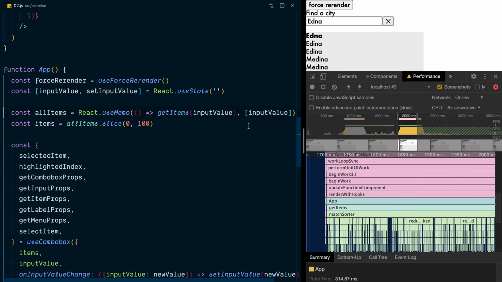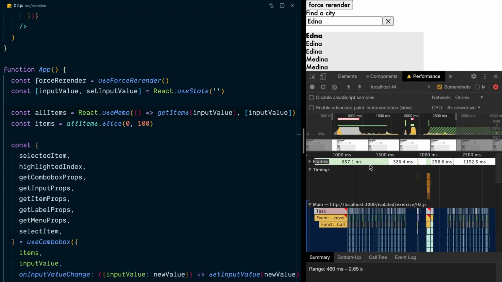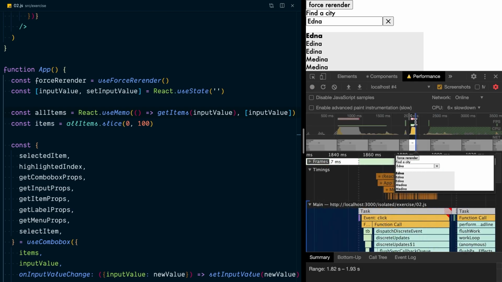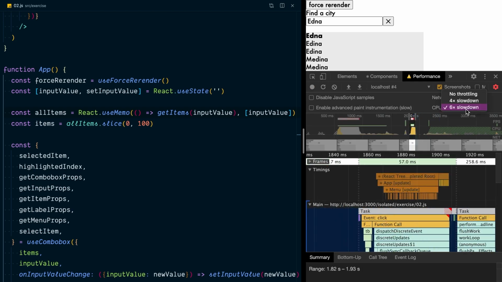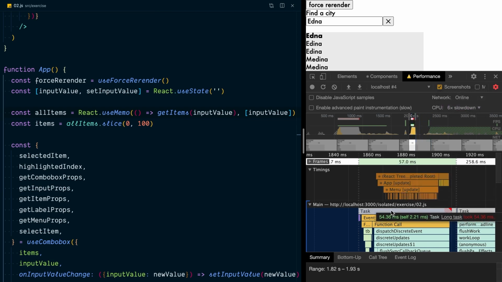So I'm going to go ahead and save this, and we'll get a refresh here. I'm going to select Edna again, and then we'll redo this. So we'll hit record. I'll come up here, click force re-render, and I don't know about you, but that button clicked a lot faster, and here we are. We still have this red line, and we'll talk about that later, in part because of this 6x slowdown, but it is way faster than it was before. Before it was like 300 something milliseconds. Now it's 54, just so much faster.